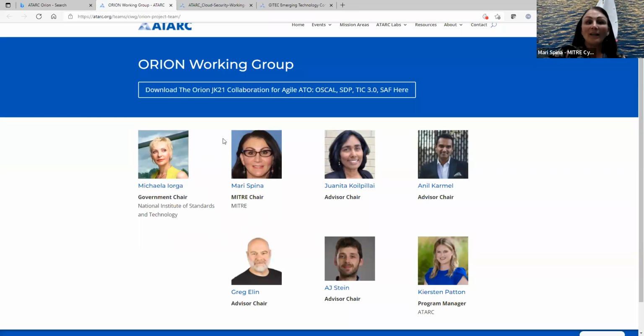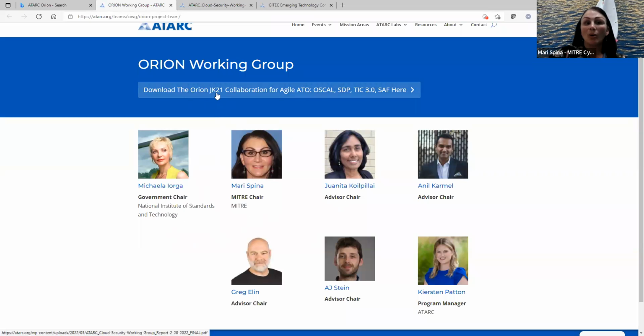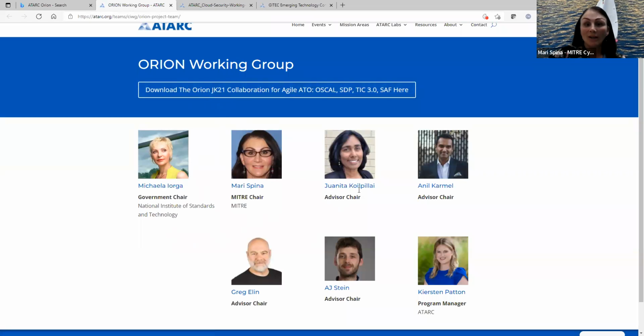Now, we dedicated the name Orion JK21 because we lost Juanita Coilpile from Waverly Labs. She actually died in a not happy way towards the end of last year, as we were really making some progress and getting some things done. So we really missed her, and it was a loss for the whole industry, because she invented software-defined perimeter. And then Anil Carmel, and Travis works with Anil.